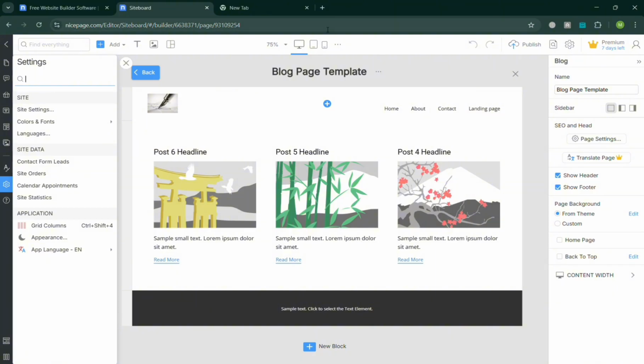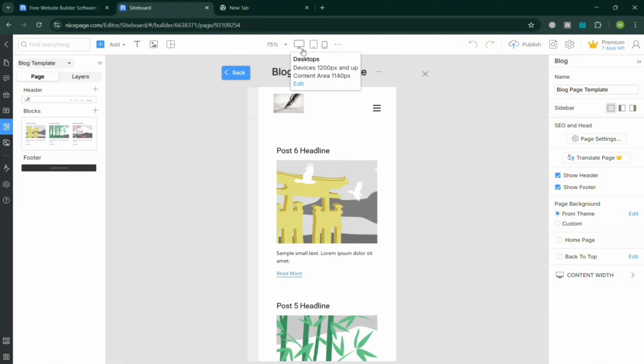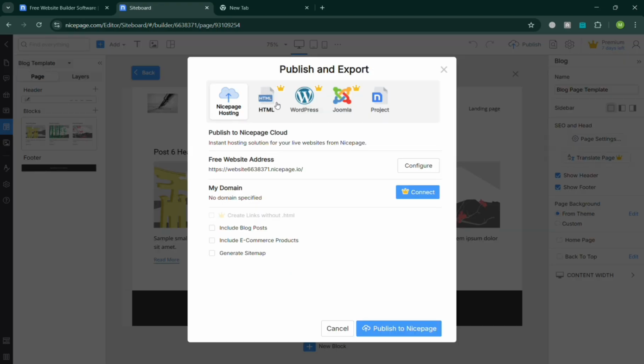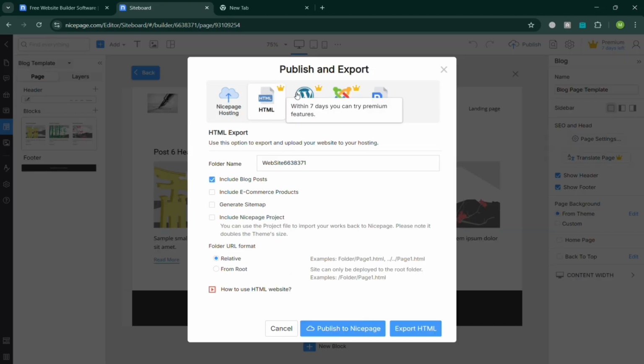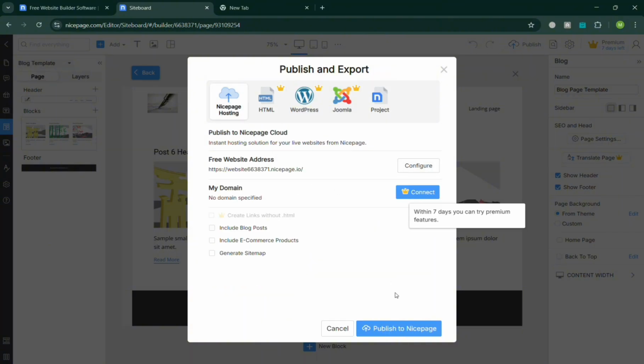And let's say you are now done customizing everything in here, all you need to do is click the publish button to save the changes by clicking this publish on the top right corner and choose to publish to Nicepage and even the right folder of it. Here you can also choose to download it or publish as HTML, WordPress, and many more. But overall, that is basically how you can use Nicepage.